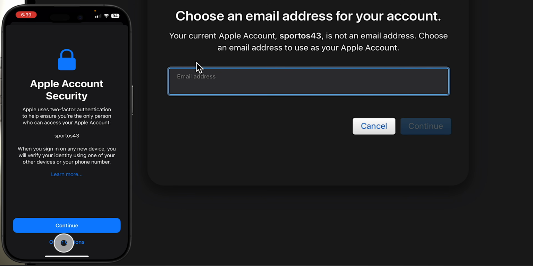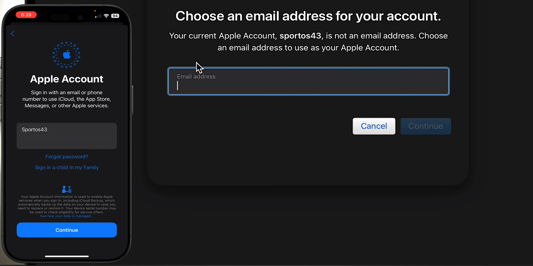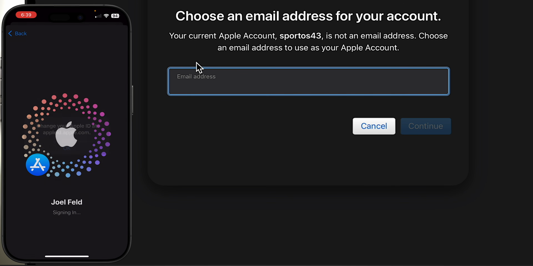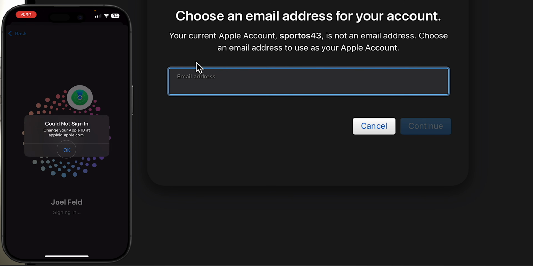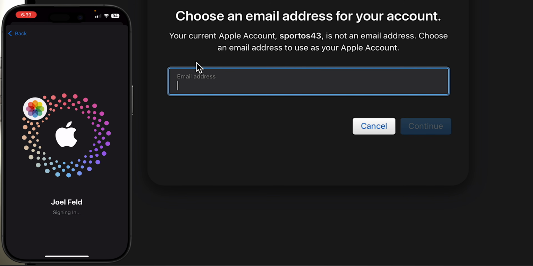I'm curious, let's do other options. And it says to protect your account, two-factor authentication is best to keep your account secure. Either upgrade account security or don't upgrade. Okay, let's do don't upgrade. So that signs us in. And it says change your Apple ID at appleid.apple.com. Could not sign in. Okay. Oh, but it's signing in. Interesting. I wonder how far we'll get with this account.